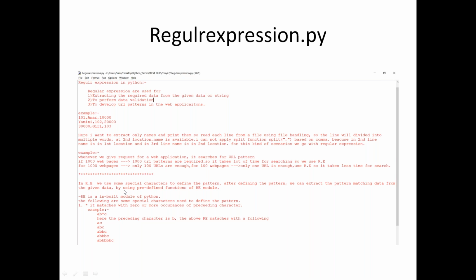In regular expression, we use some special characters to define the pattern. So I know my first field is a numeric employee ID, then a comma, the employee name is a string, then a comma, and the employee salary is going to be numeric. It can be float or integer. So I know the data type. To identify the data type, we use special characters in a regular expression, which I'm going to discuss in today's class.